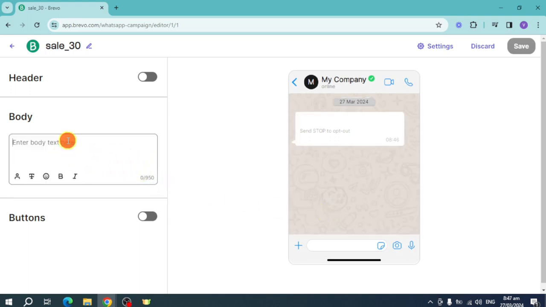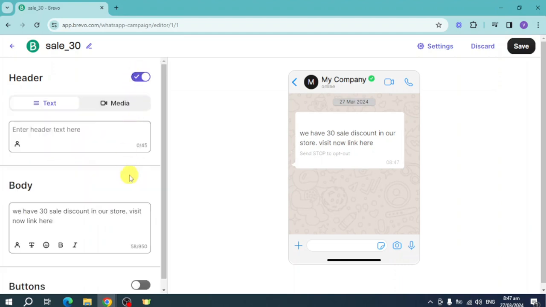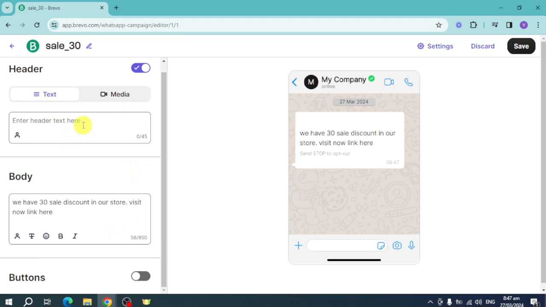So just head over and put in here a body. Like for example, we have a 30% sale discount in our store. Visit now. Then insert the link. So you just need to head over and send all of those things right here. You can also include the header right here. So for example, for the header, sale, sale, sale.